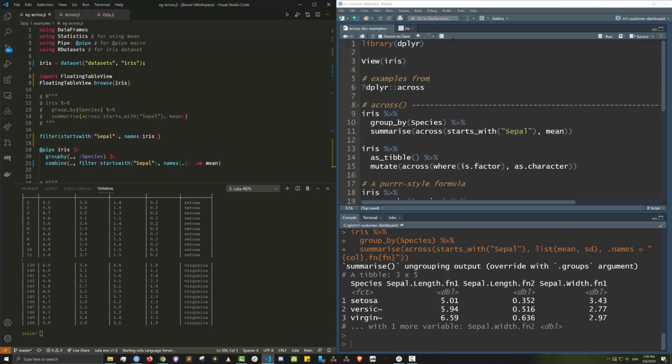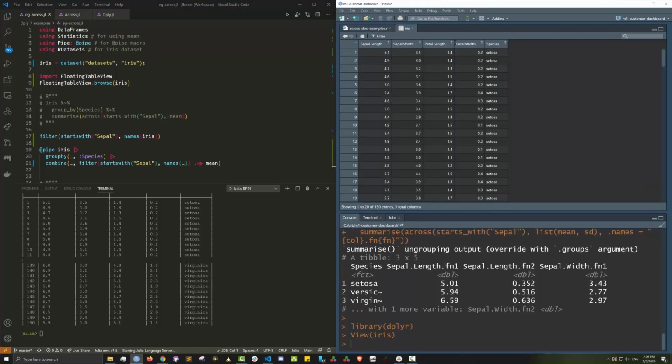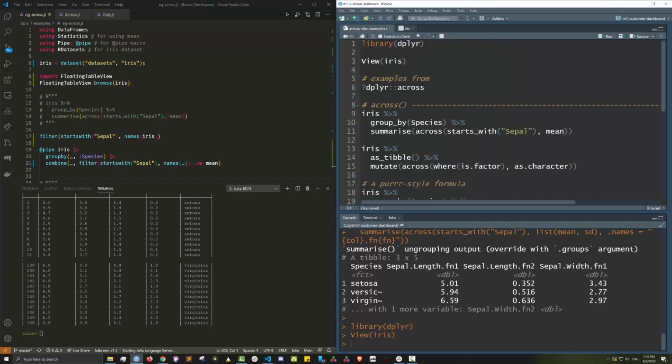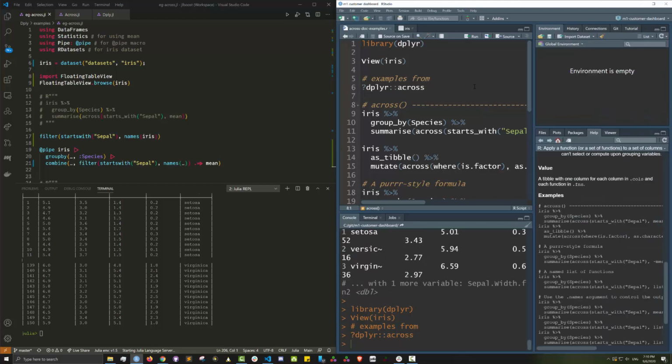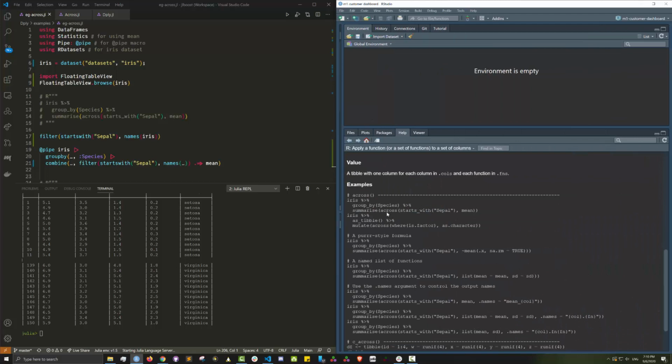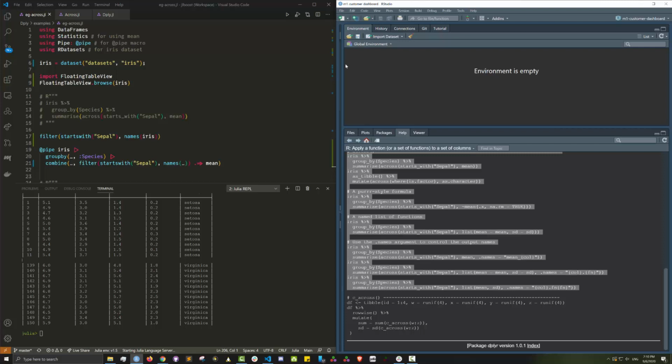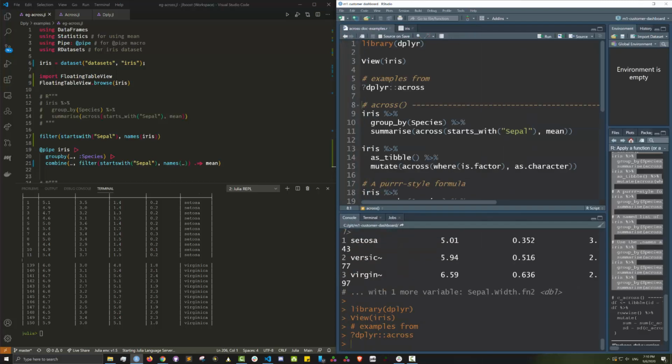So first things, in R, I just load the dplyr library, and I'll look at the dataset that we'll be working with today. It's the iris dataset. It comes with 4 columns of numerics and 1 categorical column, which is the species. And I'm going to work through all the examples that are in the dplyr across function. So if you look at the doc for across, you see all of these examples. I'm just going to walk through them and show you how to implement them in Julia.